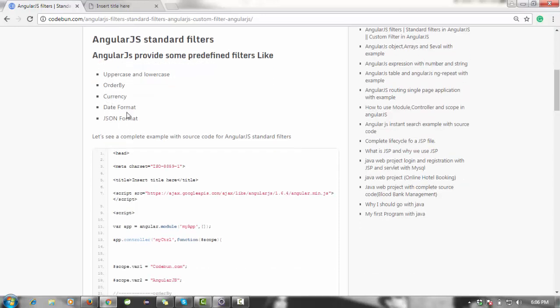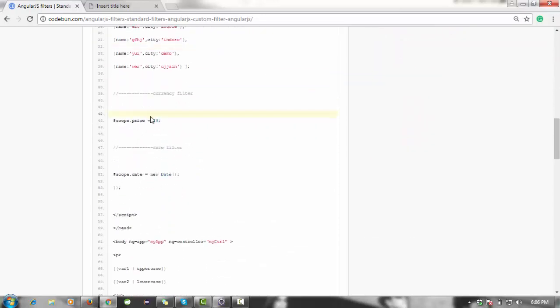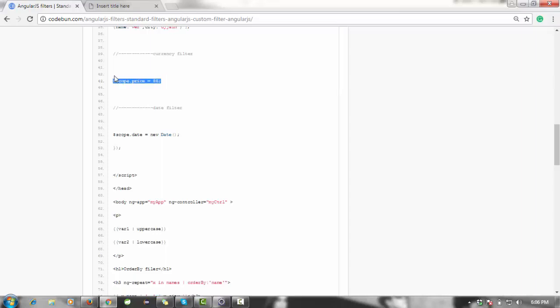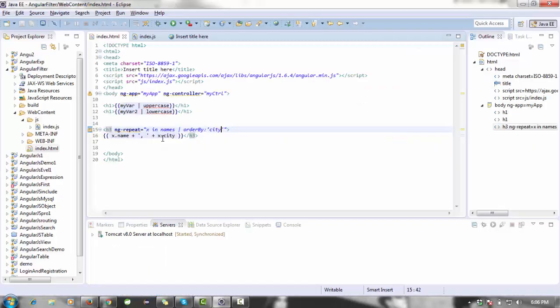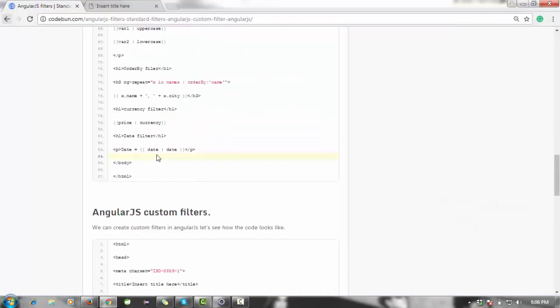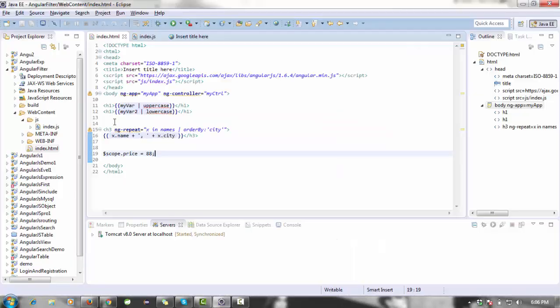So we are going to use currency and date format also. I'm just going to copy and paste this data. For currency format, I have to just print this value, 88, and I want to use OrderBy as a currency. So I have to write this price and currency.